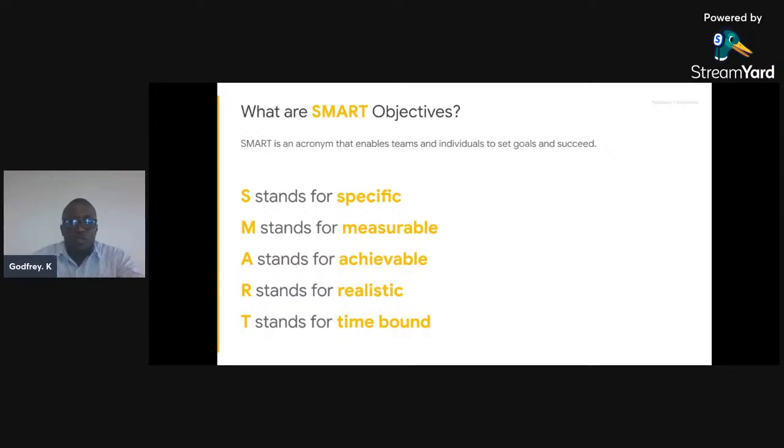Then A stands for achievable. Do you have the skill, time, and resources to turn this goal into reality? Do you? Think about it. Then R stands for realistic. Is the goal likely to be achieved, or is it merely a dream? Think about that too. It has to be specific, you have to show the measures, it has to be achievable, and it has to be realistic.